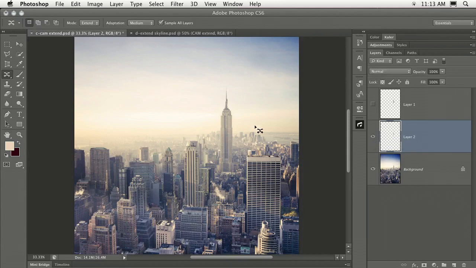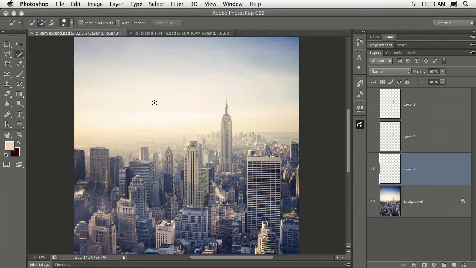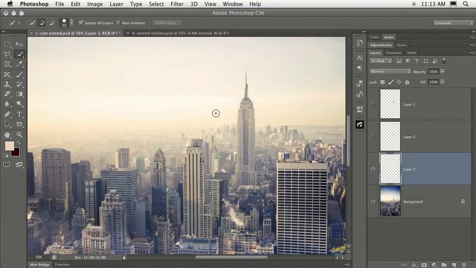Now, because I've got sky behind here, and not a whole bunch of other buildings, it's not duplicating anything weird, so it did a really good job. Also because I wasn't extending it very far. So let's take a look at that again with another selection tool. So I'll just grab, we can have a go at it with the quick select tool. Zoom in a little bit.